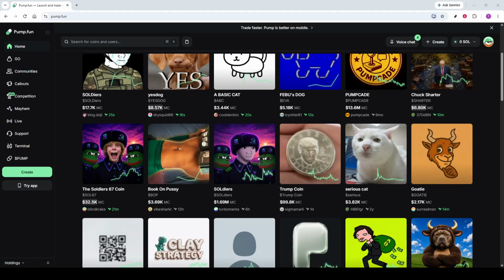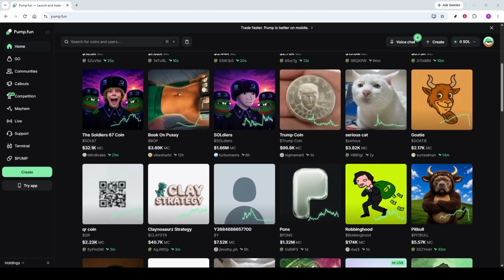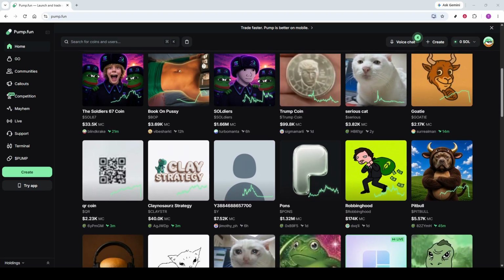That's really all there is to it. To claim cashback on Pumpfun, you simply use the mobile app, go to the rewards section, and collect any eligible rewards that appear from your cashback coin trading activity.